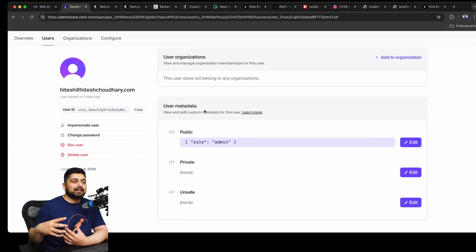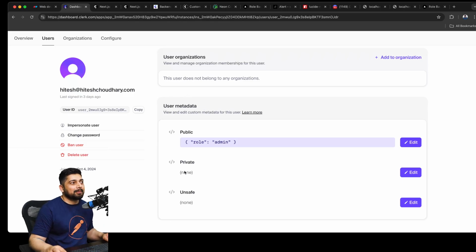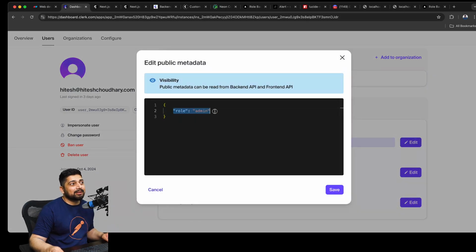So a user can have more information, like private information, unsafe information, or public information as well. All you got to do is just click up here. It's a key value pair. You just go ahead and add a role of admin. That's it. And now, based on testing this public information, this will be available and can be read from backend or frontend. Based on this, you can check it and serve different things.